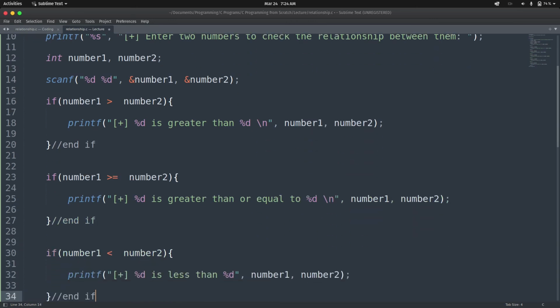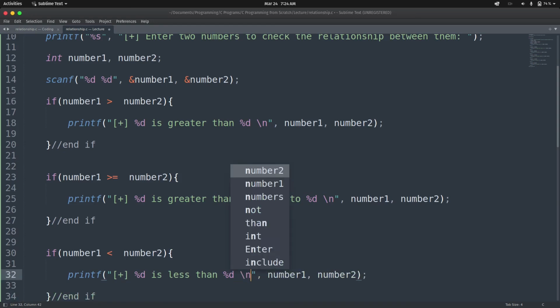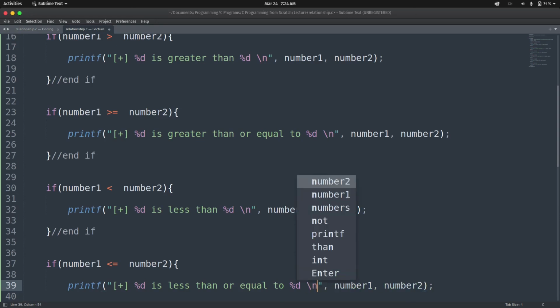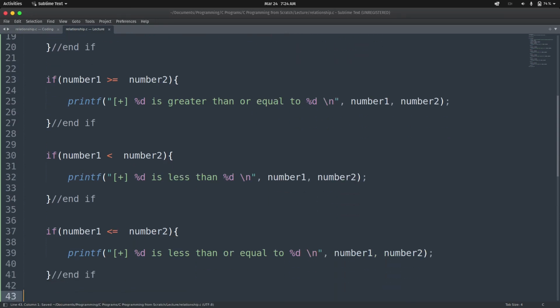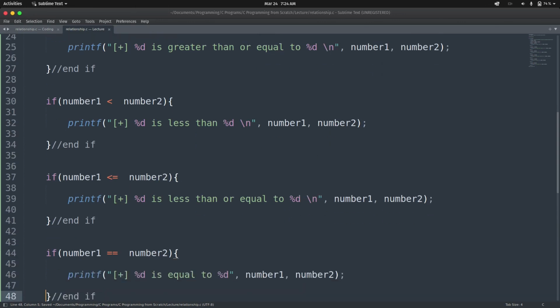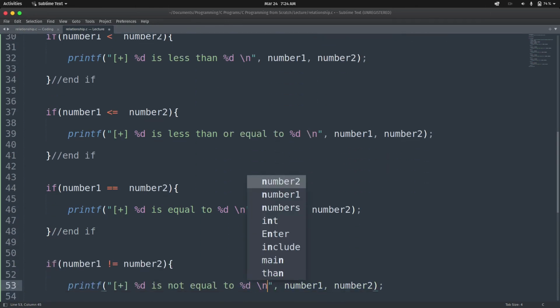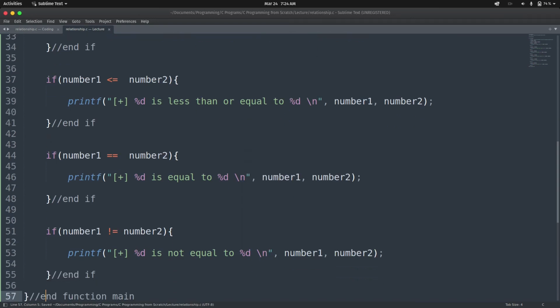So \n is called an escape sequence, and we have many such types of escape sequences. This \n is an escape sequence for a new line, meaning that it is going to move the cursor to a new line, so that if there is any other output, it is going to appear on a new line. Likewise here, a new line, and here as well, a new line. So I'm going to save it.